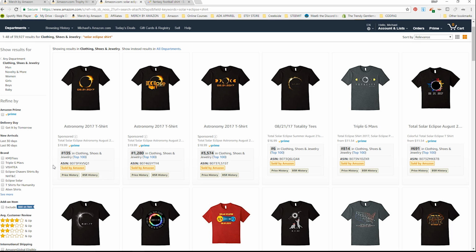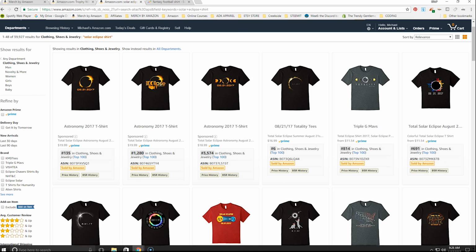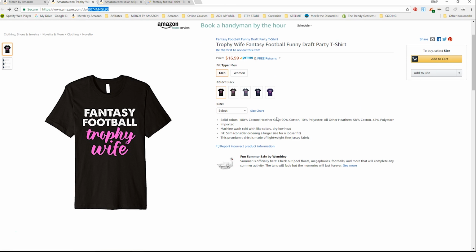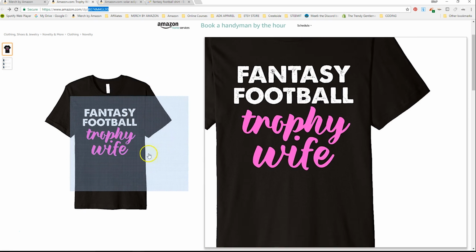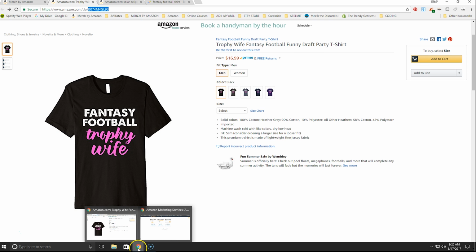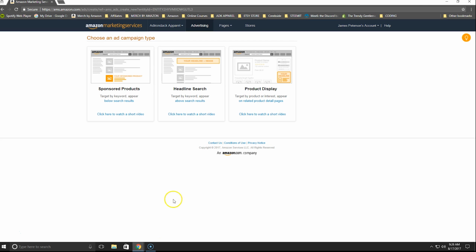So say you have one shirt that you really like in a niche and you want to pay to get it up front so it can get seen, especially if it's in a hot niche like this. You can see these all have very good ranks and they're selling at a really nice price. So I'm going to take this shirt, for example, a shirt that I have here, and I'm going to show you how to get this up and running for fantasy football. That's going to be our example.